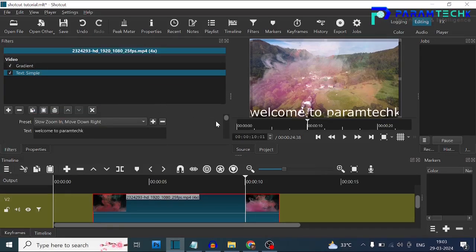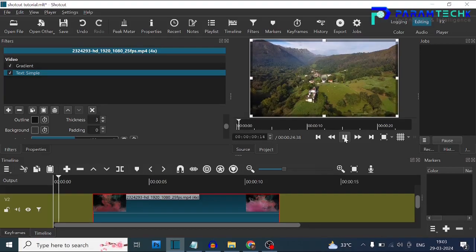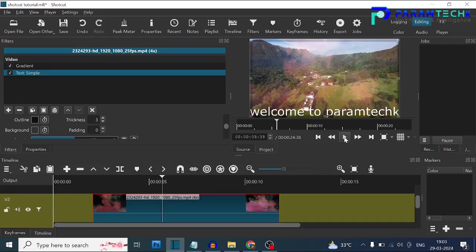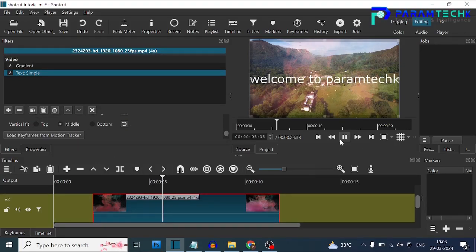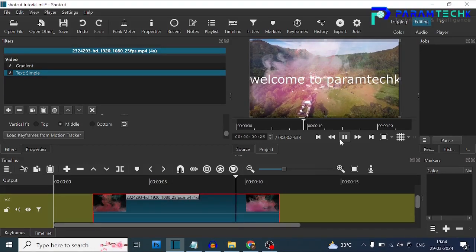For resizing videos and images, you can click on Filters. In that filter, you can click Picture in Picture. When you click on Picture in Picture, there is a size and position option. So just click on position. You can resize the video on the timeline however you want.